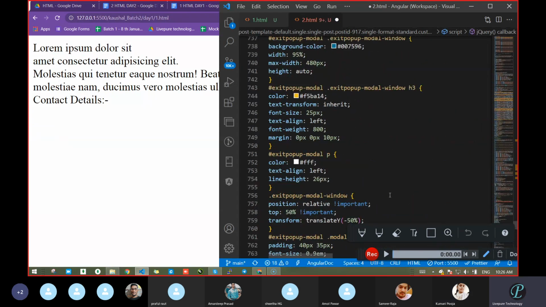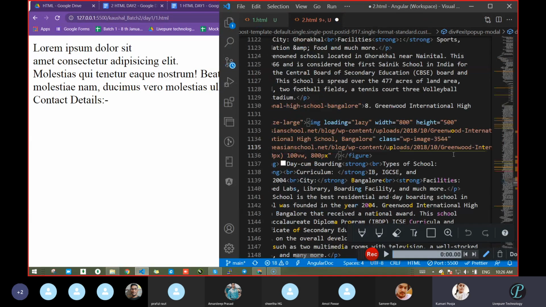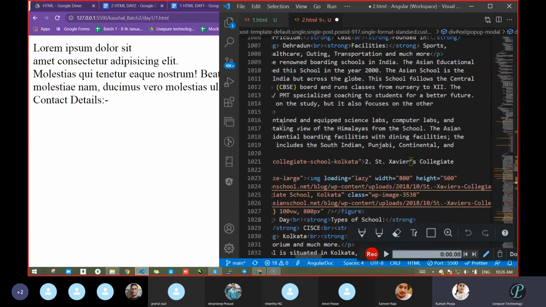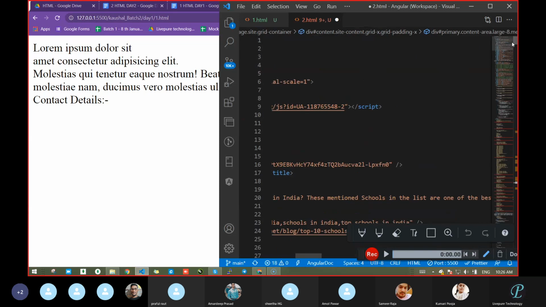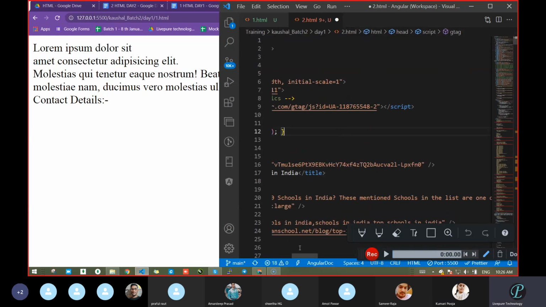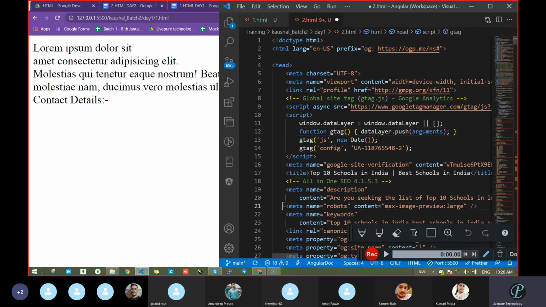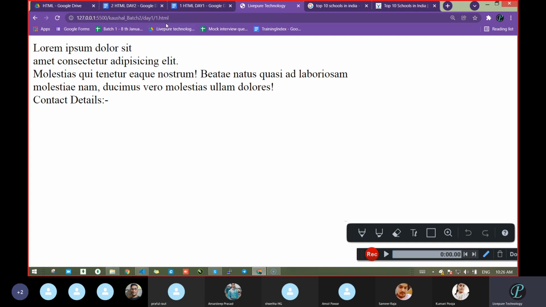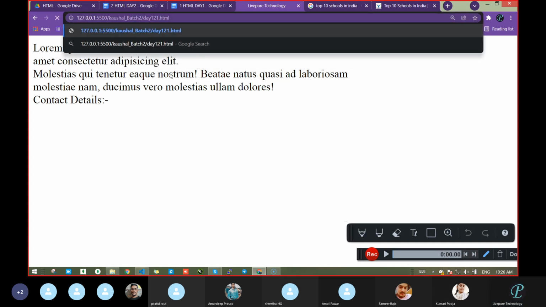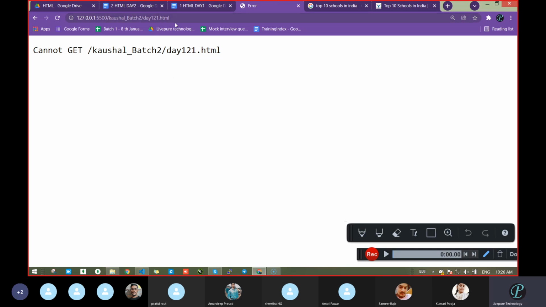What is your observation? We copied the complete code. Okay, now how many lines do we have? 1,000 lines of code, means more than that. What are you thinking? Will we get all those website details in our page? Let's save and let's see what we are getting. That is page 2, not 1 HTML. Sorry, the URL was wrong.